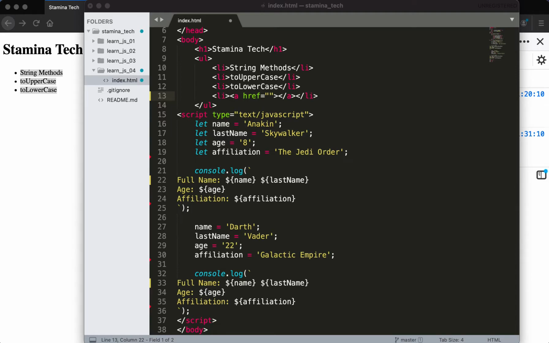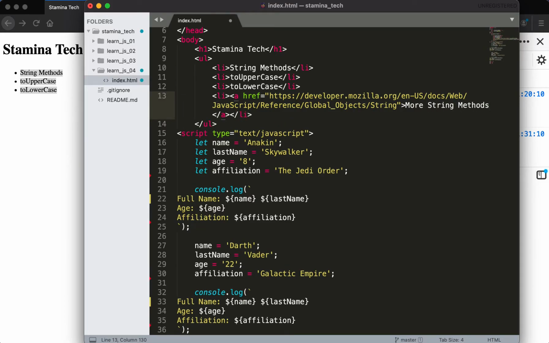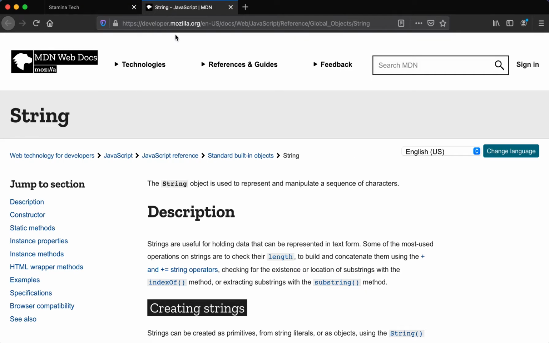Now I copy the link and then I'm going to pass it inside of the double quotes. Once I pass the link, I add a name for our link, or text for our link, which is going to be more string methods. I save the file and then refresh our page, and now I can see the link for the documentation. If I click it, it redirects me to the mozilla.org documentation for strings.